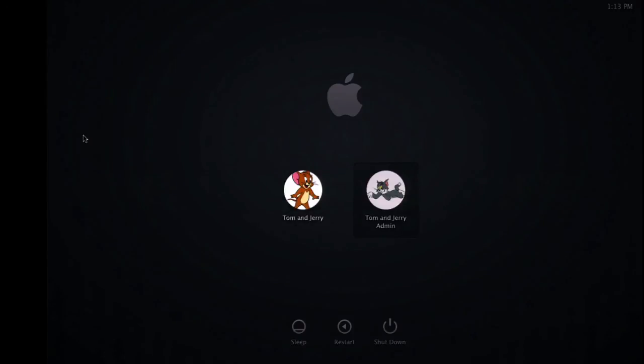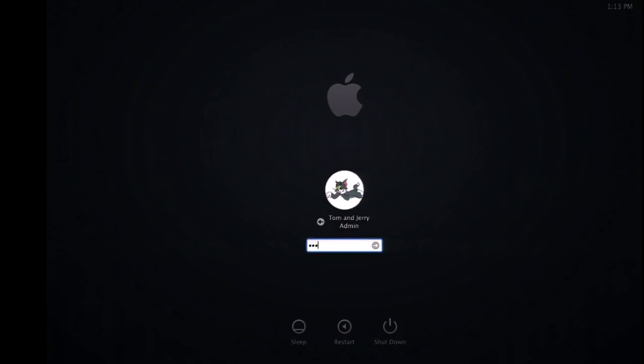All right, perfect. So we have our admin user. Again, our plugin was simple, but it's going to check to see if the short name of our user has the word admin in it. Let's give it a shot.